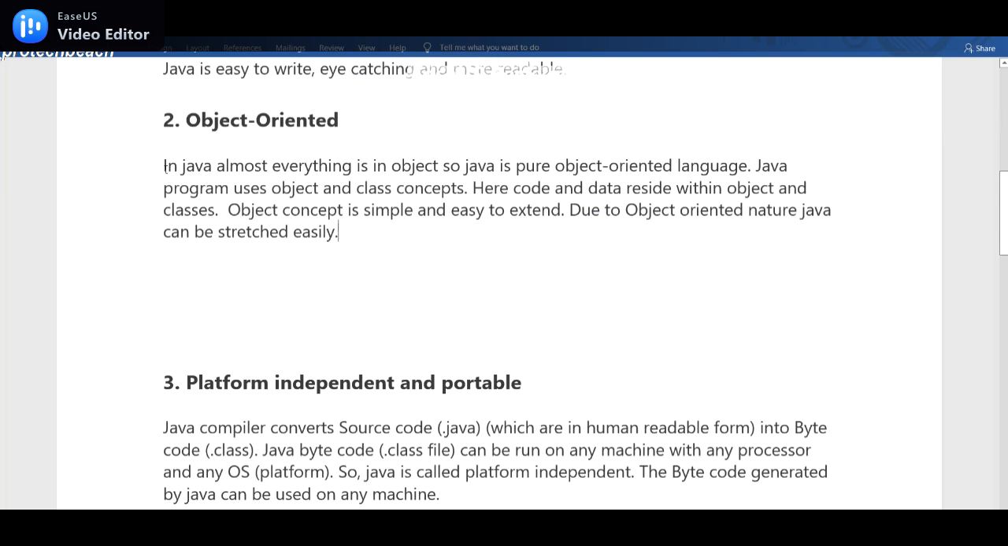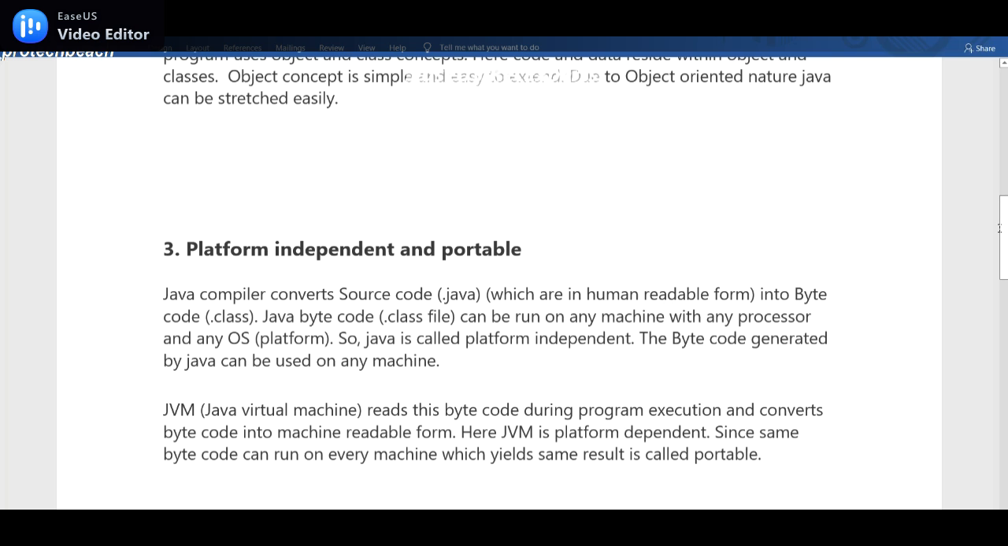By considering the wrapper classes, we can say that Java is a pure object-oriented programming language. So a Java program uses object and class concepts. Once you are writing the program, the code and data reside in objects and classes. Due to this object-oriented nature, Java can be stretchable, meaning we can stretch it very easily, and the object concept is simple and easy to extend. Okay, next is platform independent and portable.